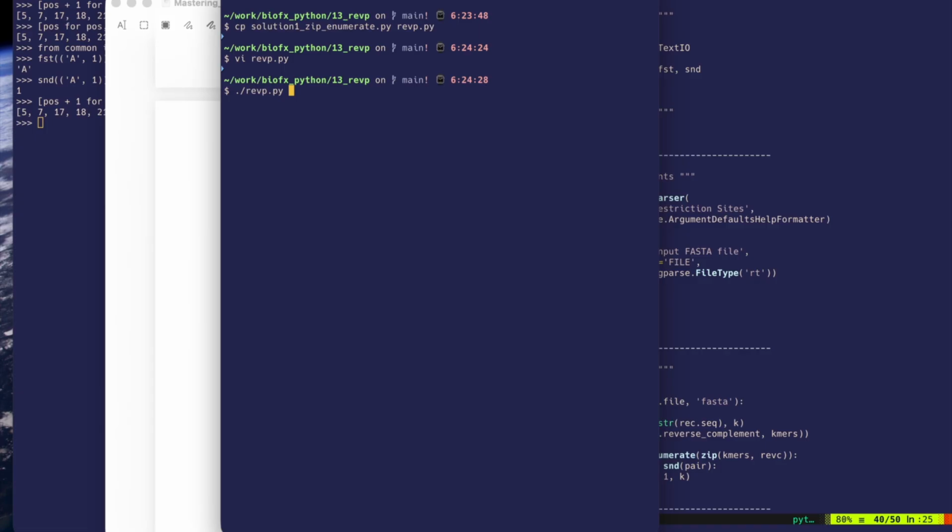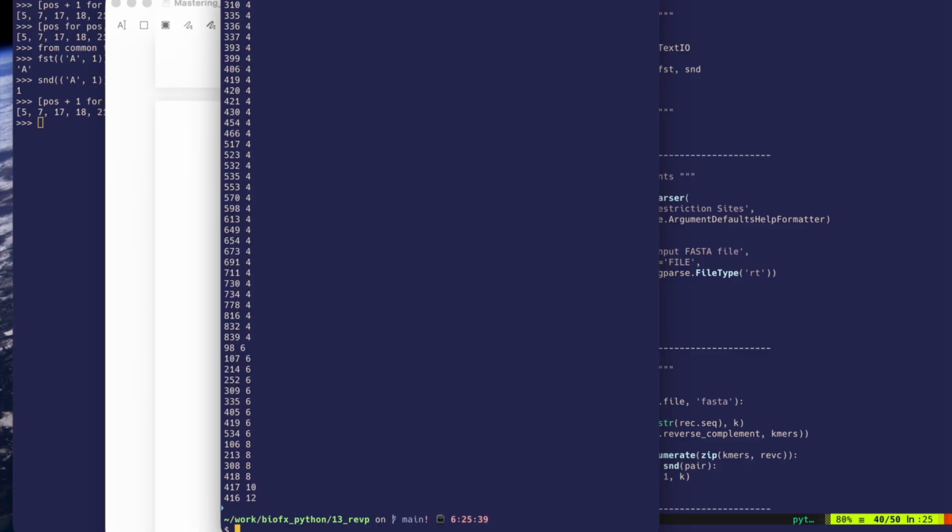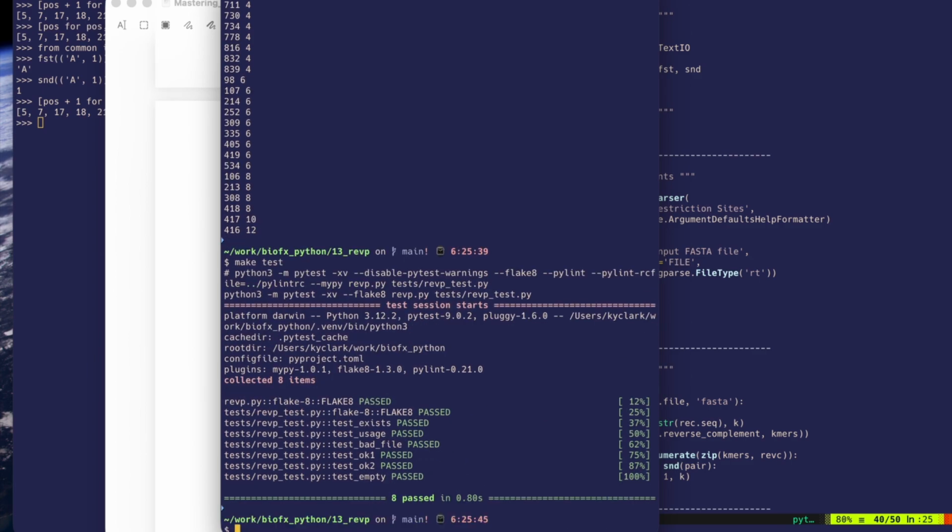So if I run revp on test input 1, it works. So let's look at 2. There's quite a bit more output. So let's just run make test, make sure that it passes all of our tests, and that works just fine.